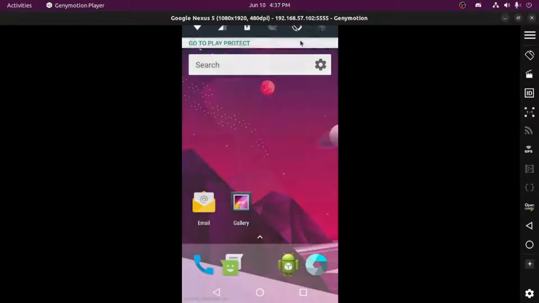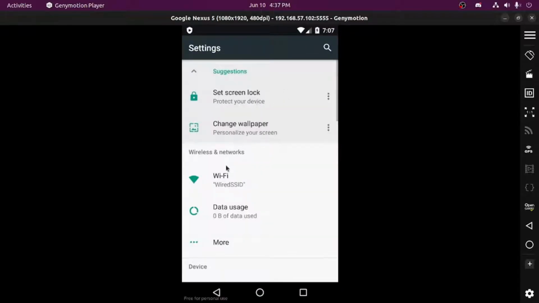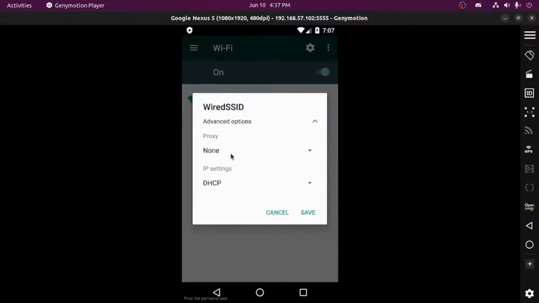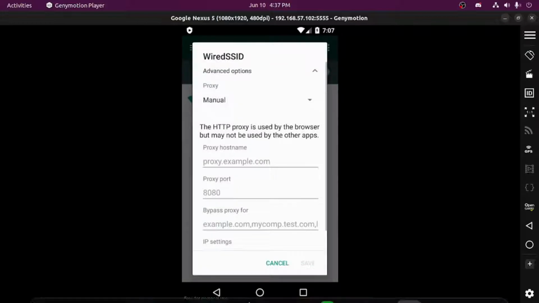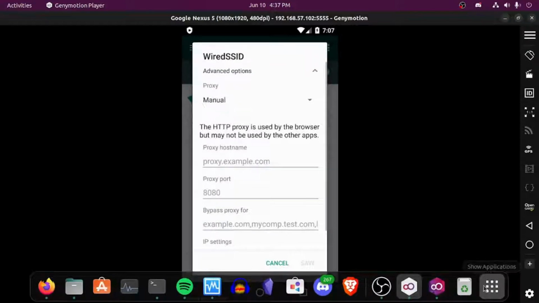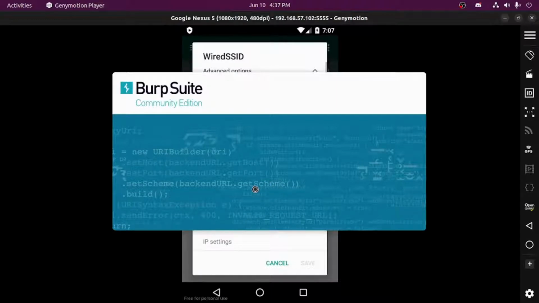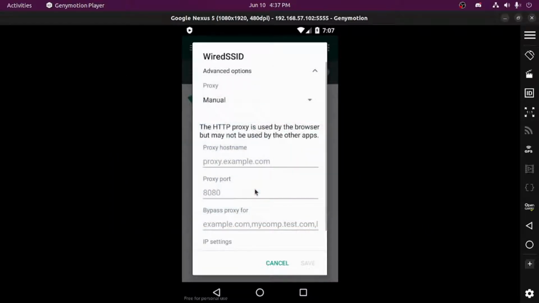Open the settings, go to Wi-Fi, long press on it, modify network, and then go to the proxy, manual. Then you need to set up your Burp Suite over here, and you will be able to intercept requests. There's a much better way of intercepting, but we will discuss that later.